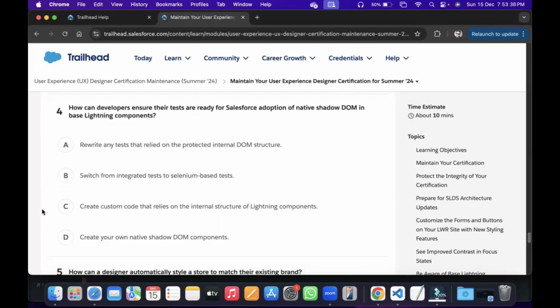Next, how can a developer ensure their tests are ready for Salesforce adoption of a native Shadow DOM in base Lightning components? So we can rewrite any test that relied on the protected internal DOM structure.